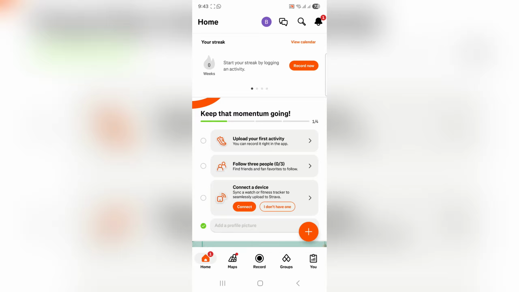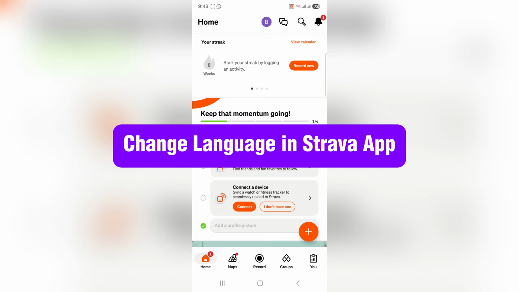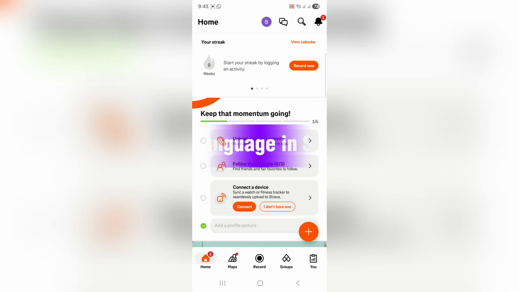In today's tutorial, we will learn how to change the language in Strava app. First, just go ahead and open the Strava app on your phone. Now note that the Strava does not have a built-in option directly to change the language inside the app itself.